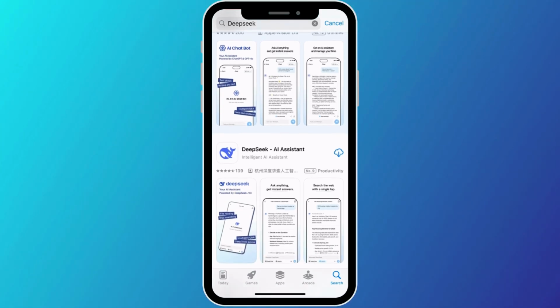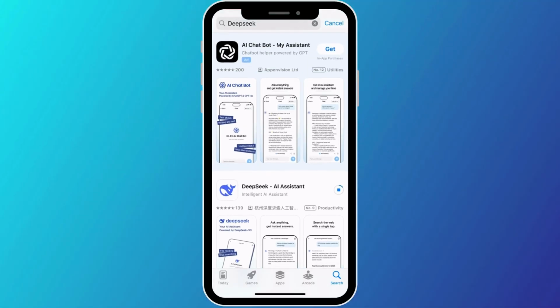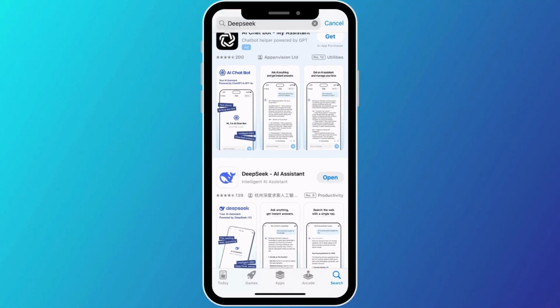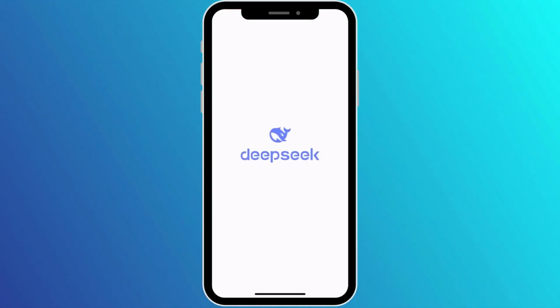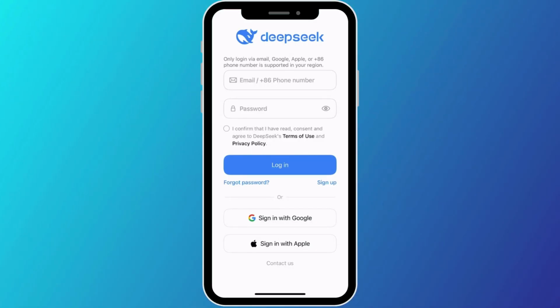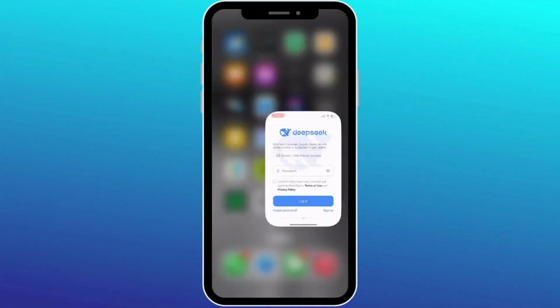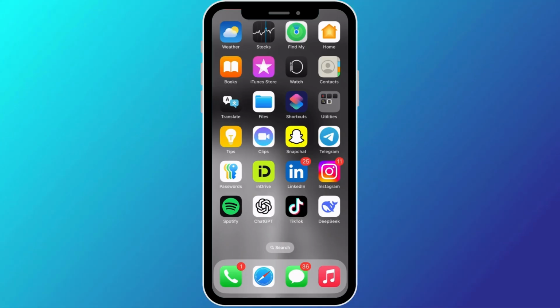Now simply click on this icon right here. It may take some time to download the app. Once it's downloaded, tap on open, tap on agree, and you can log in using your email and password. You'll find the Deepseek app right on your home screen once you have installed it.